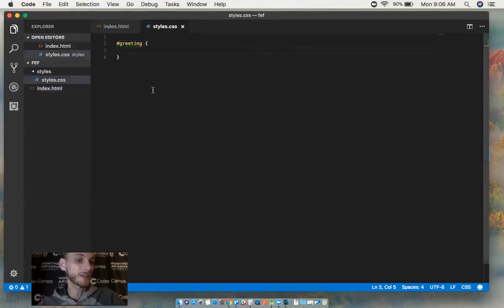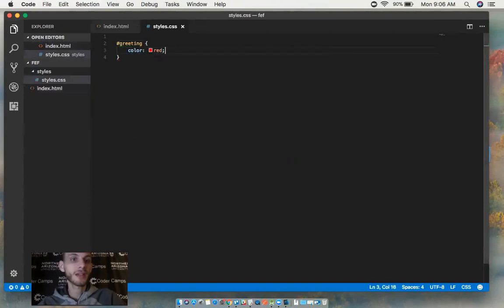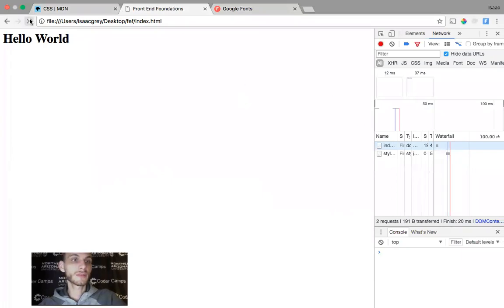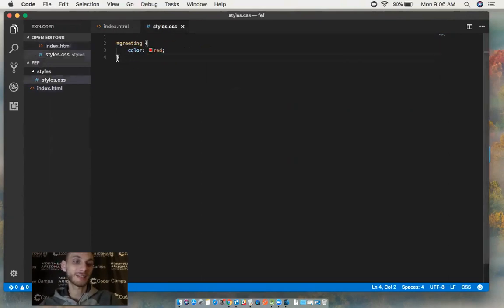These come in key value pairs. For example, if I wanted to change the color of the text to red, I can say color, and then we'll just pass in red. From here, you can save all, and this style is going to be applied to this element. We go back to our browser, we refresh, and we can see that the style sheet applies the color red to the element with an ID of greeting. And again, this is called an ID selector.